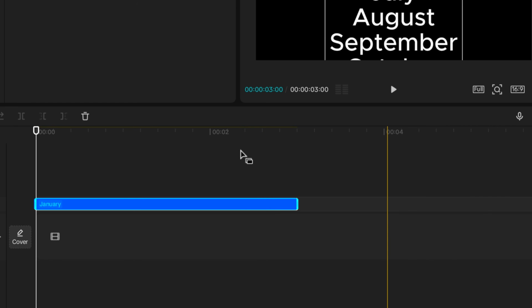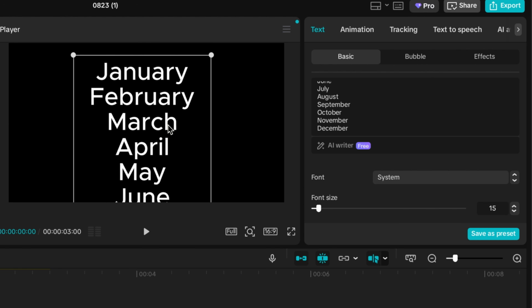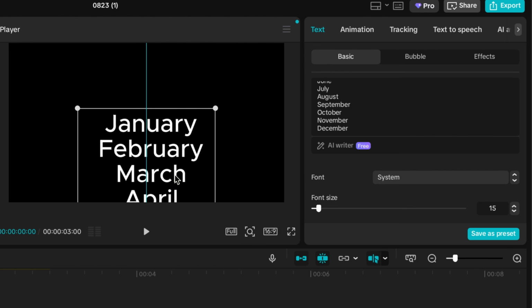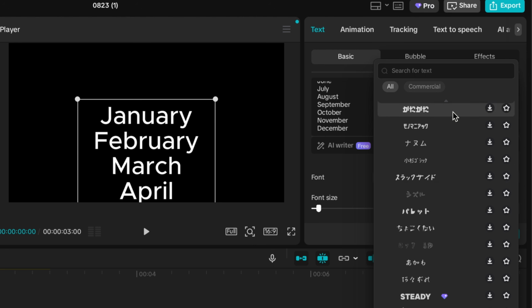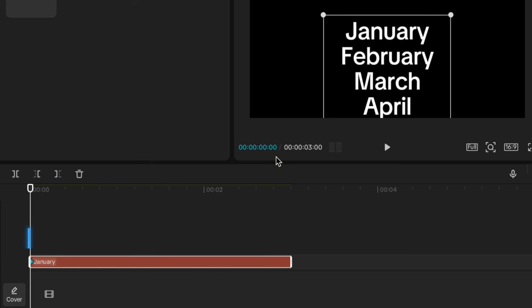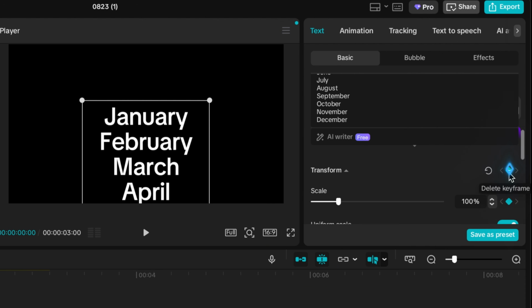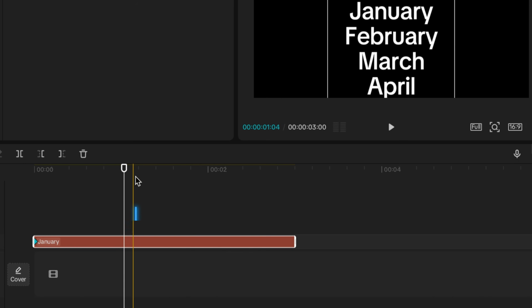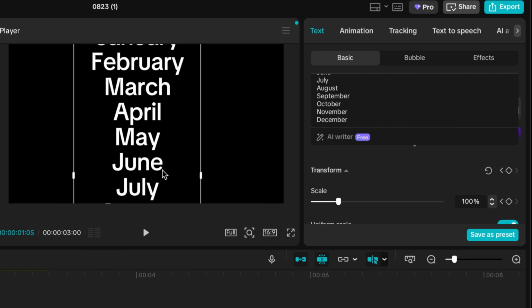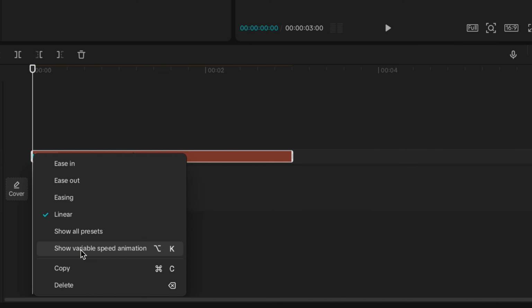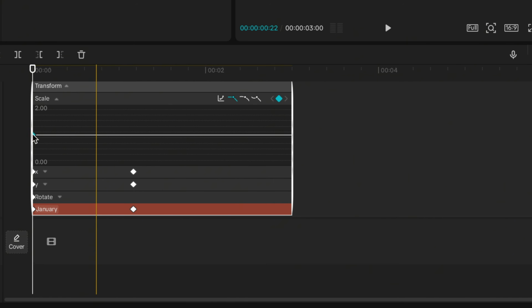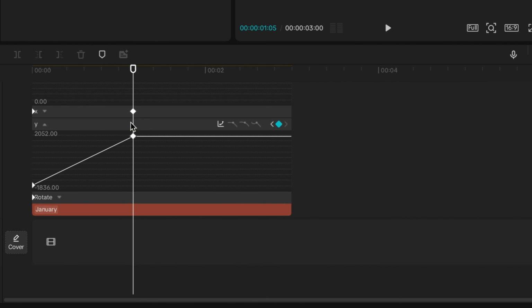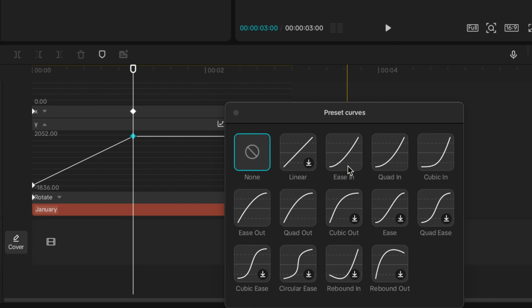Start by creating a text layer and listing your values vertically, like months from January to December, with each word on a new line. Choose a simple font for clarity. At the beginning of the clip, add a transform keyframe and place the first word in the center of the screen. Then move a few seconds forward and bring the last word to the center. Once you've lined it up, right-click the layer and select Show Variable Speed Animation. Then adjust the Y-axis graph to create a smooth scroll.